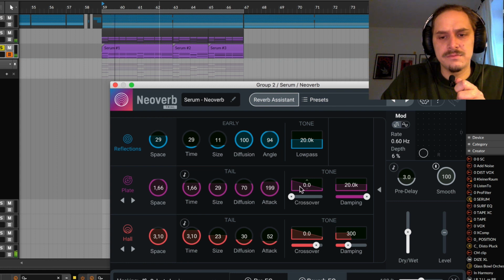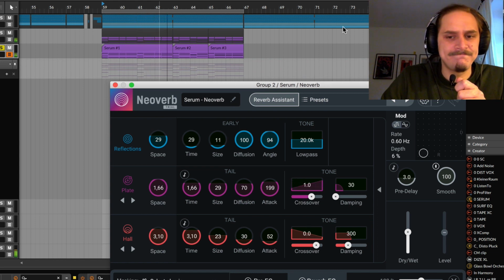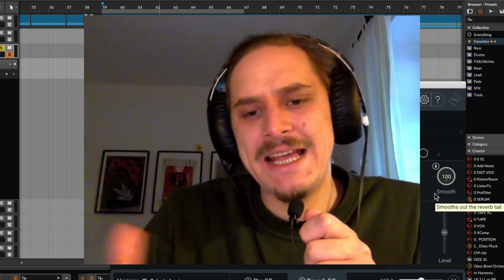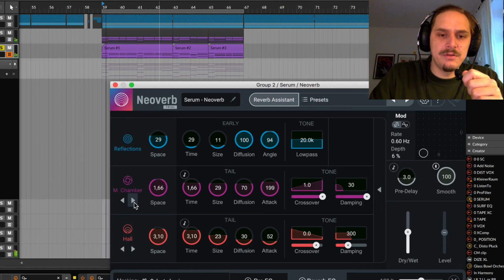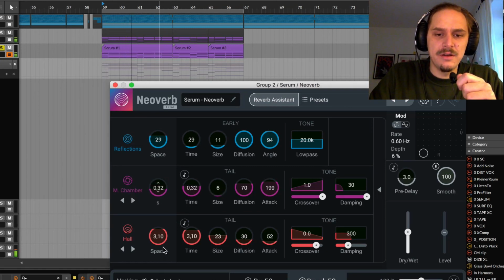And the tone. I don't hear much of a difference. I'm not sure. Maybe they are working together. Maybe I'm stupid. I don't know. So the tone, who knows what iZotope thought of that. So the next up is a medium chamber, and it's pretty similar.